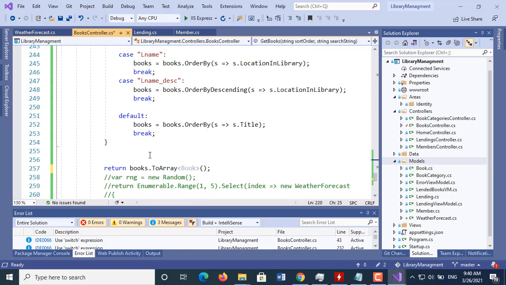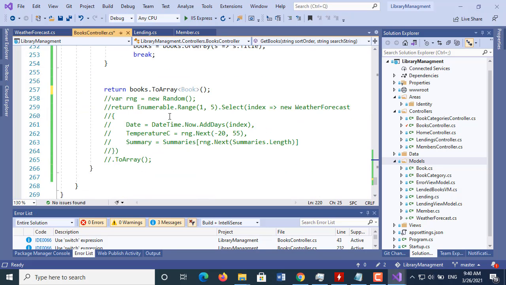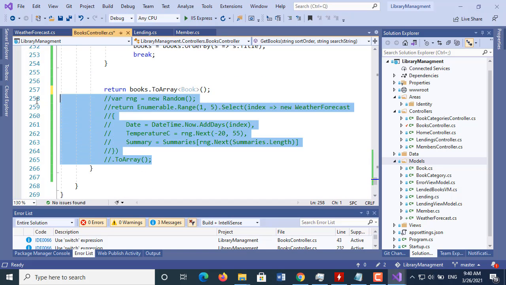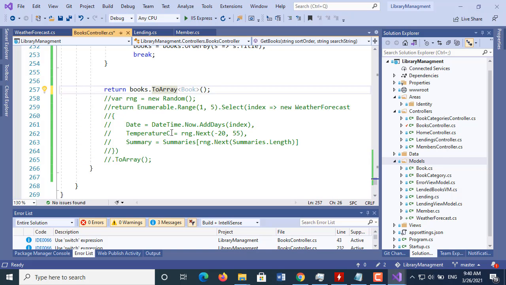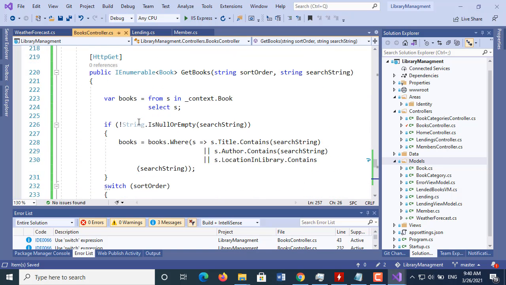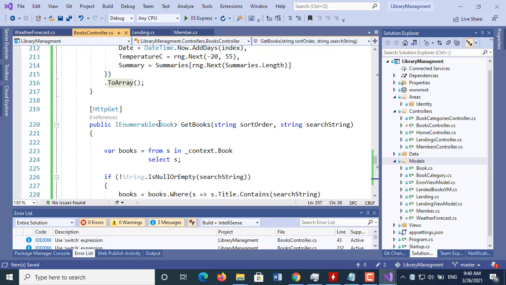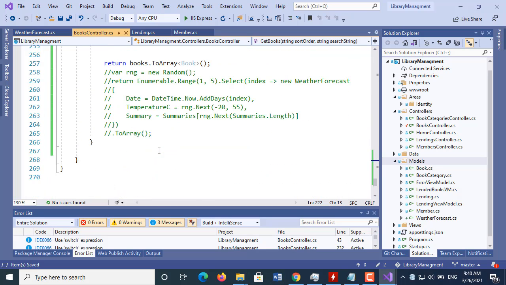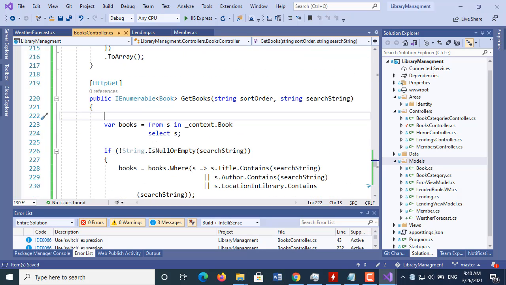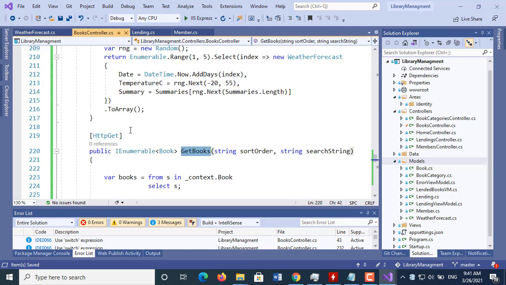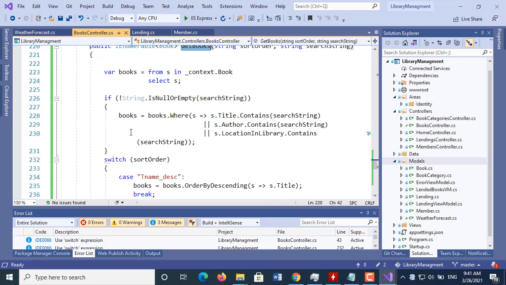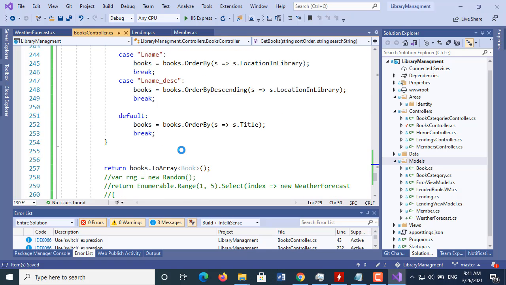Okay, so this is all we have to do. We had a little bit of a struggle with Georgie last time we tried to do that because we simply forgot to change IEnumerable from weather forecast to book or whatever it was. In our case, it wasn't a book. It was lending, as far as I remember. But right now we shouldn't be having any troubles.